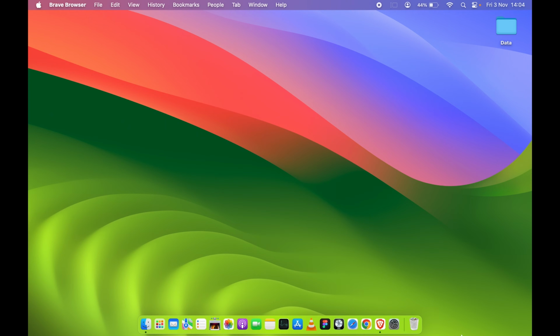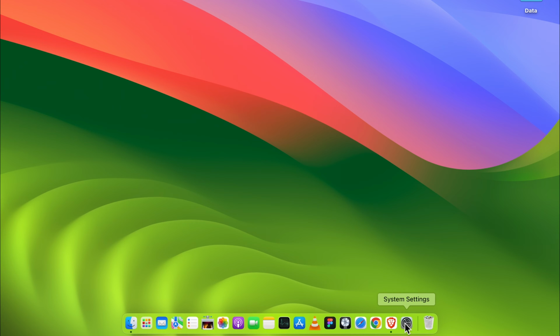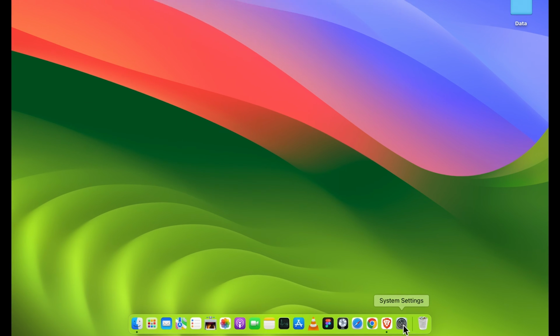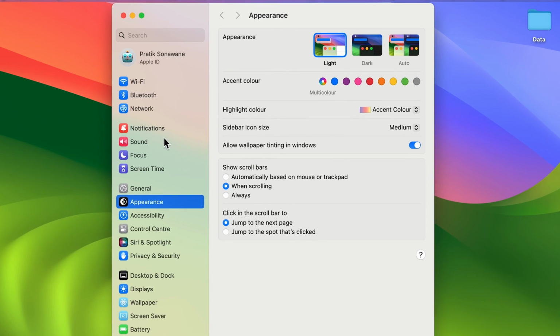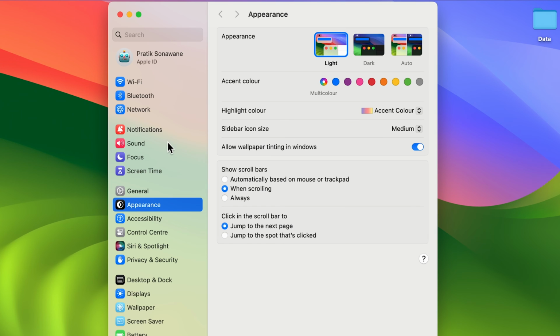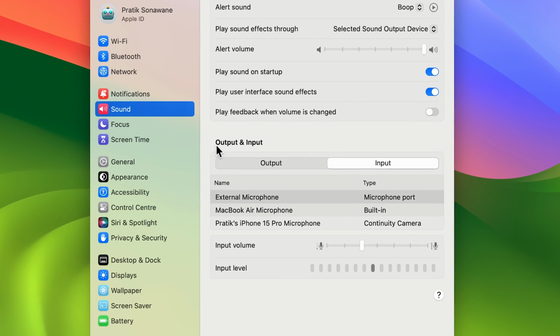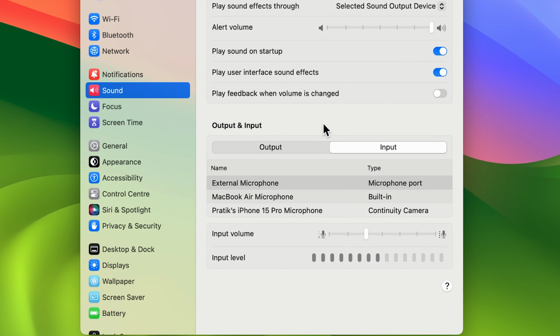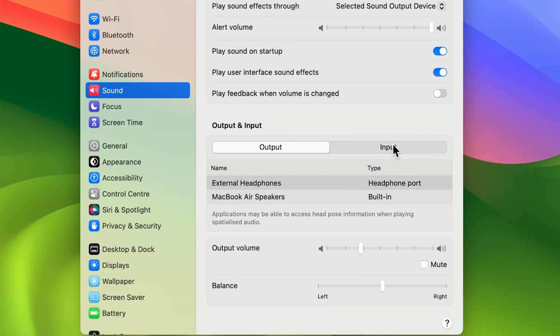For that, the steps are very simple. All you need to do is go to System Settings. Once you go in System Settings, you need to select the Sound option over here, right? Select Sound. And once you select Sound, you get two options: one is Output and another one is Input.